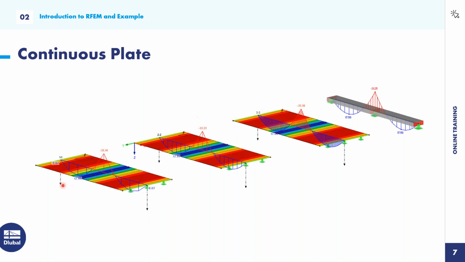Therefore, we have prepared 3 different types of plates. In this case, this continuous plate. And as you can see here, we have this section with the bending moment, field moment, and support moment. And we try to take a comparison to that continuous beam here, a 2-field beam with this support and field moment. And there we can see also the similarity to the results.